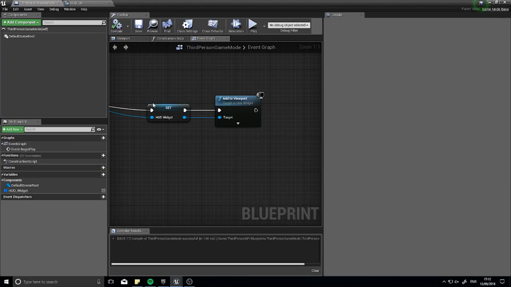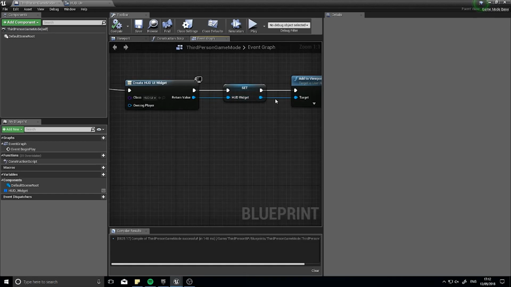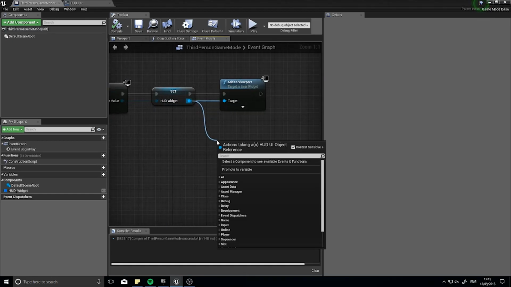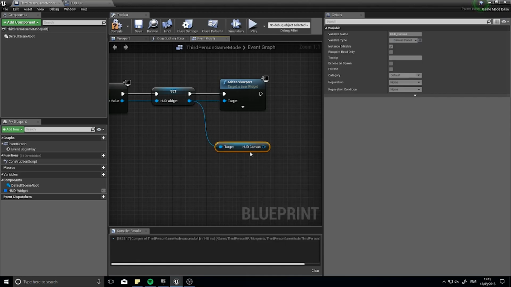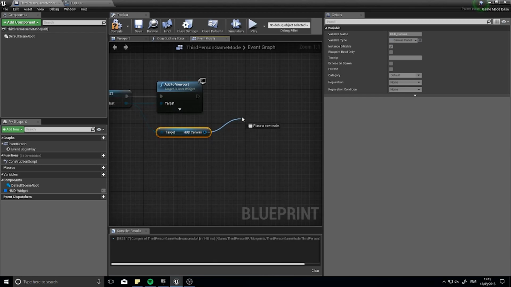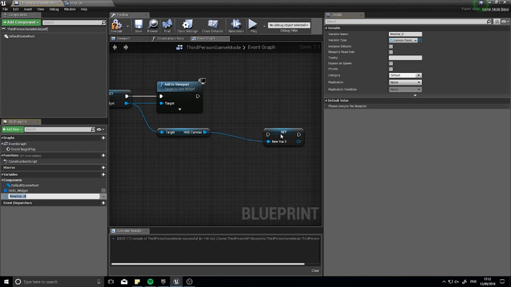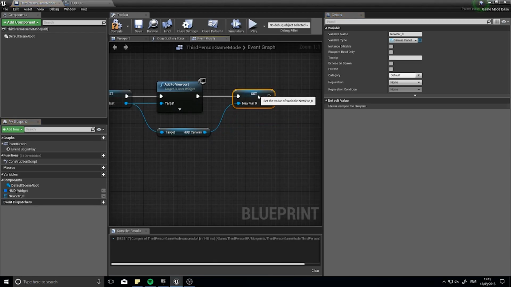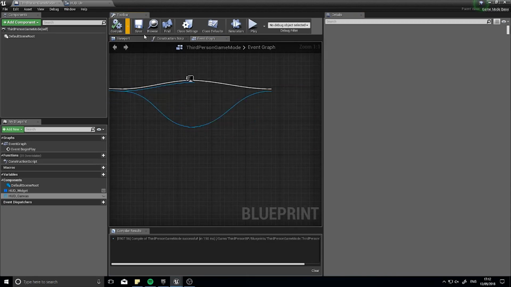Compile it, go back to your game mode, and where we've set the HUD widget, we can now come off of here and get that HUD canvas. This can be preferably stored as a variable. So let's come up there and promote to variable. That means it makes it a lot easier for us to access this from elsewhere in the game. So I'm going to call it HUD underscore canvas. And compile this, and we're done here.